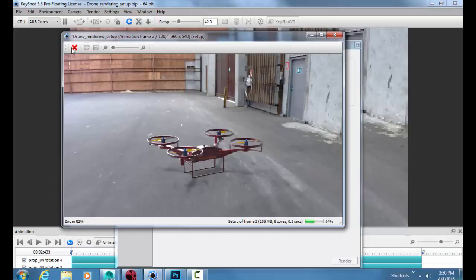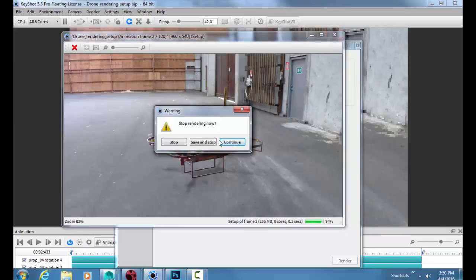If anything, let's say that it stops. We could always stop it and then start it off at frame 2 and go from 2 to whatever we're doing, or 50 to whatever we're doing.